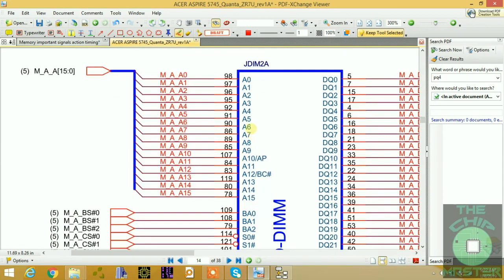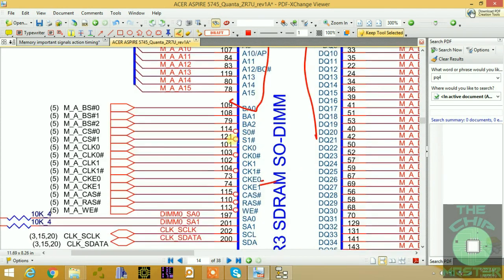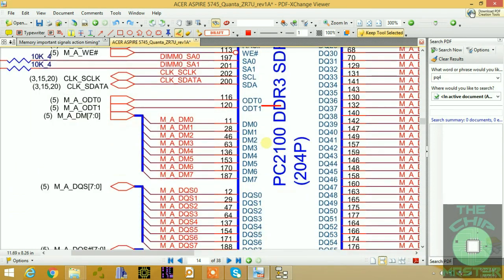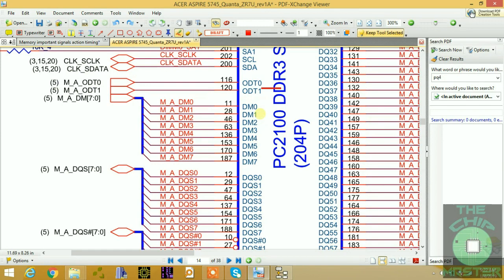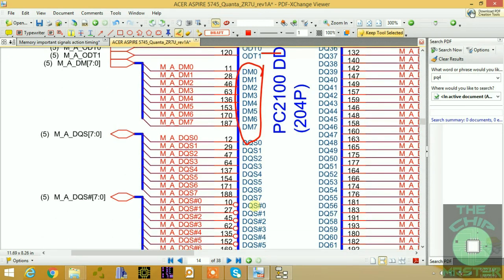So let's go from the top. We have the address bus, we have the data bus over this side, and this is the control bus, right? So this is the steps of how to check your RAM slot, right? This is a data mask. This is an output only connection section, right? And this is data strobe, right? So these are the steps that you're going to follow to understand how the RAM works.